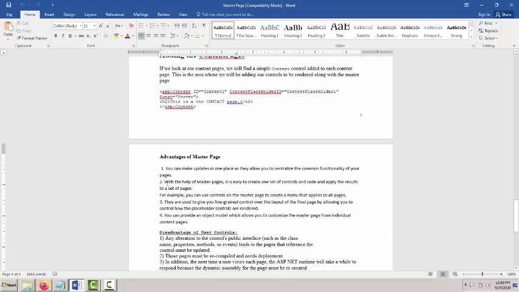The second advantage is that with the help of master pages, it is easy to create one set of controls and code and apply the result to a set of pages. That is another advantage. The third advantage is that we have control over the layout of the final page by allowing you to control how the placeholder controls are rendered.